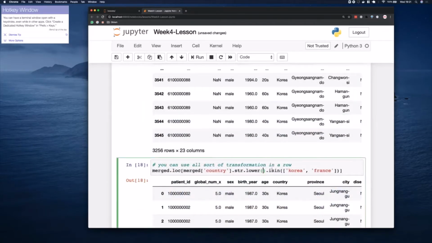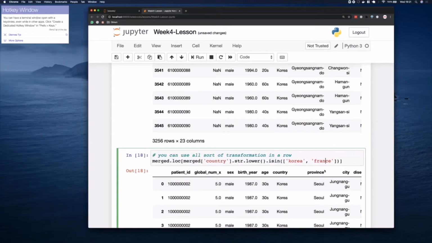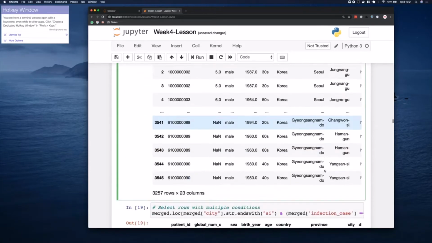So here, it can be equal to more countries. Okay.